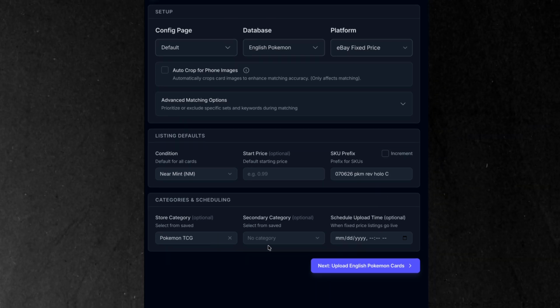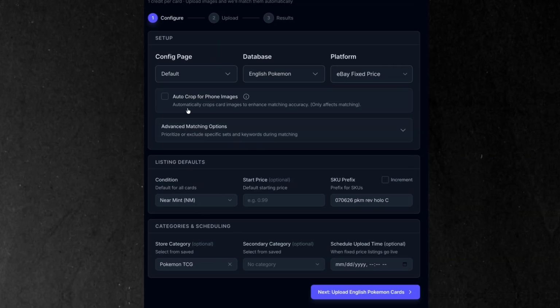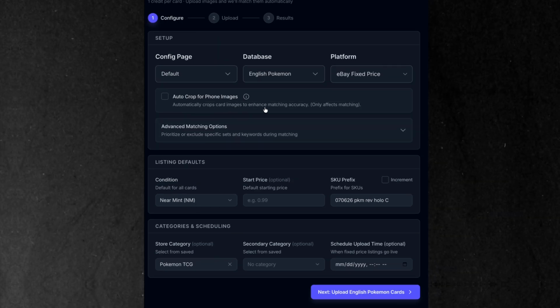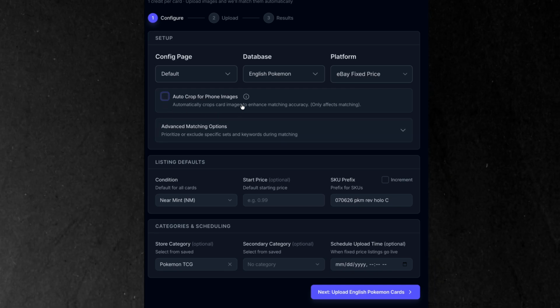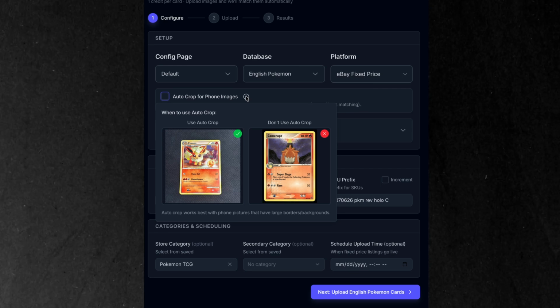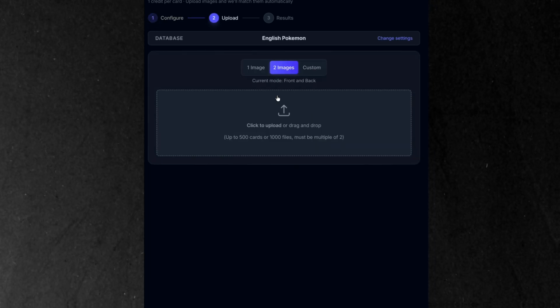There's one setting on this screen that's built for phone photos and it wrecks scanner ones. That setting is auto crop. Each card has a front and back image, so pick the 2 images tab. That tells it to pair every 2 photos as one card. Point it at your folder of JPEGs and it starts processing.